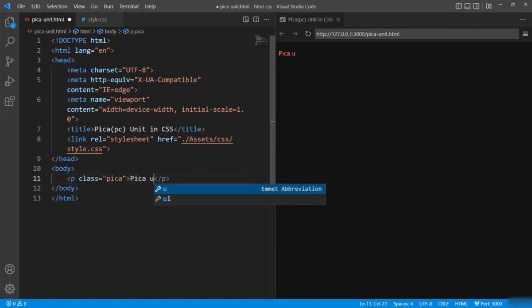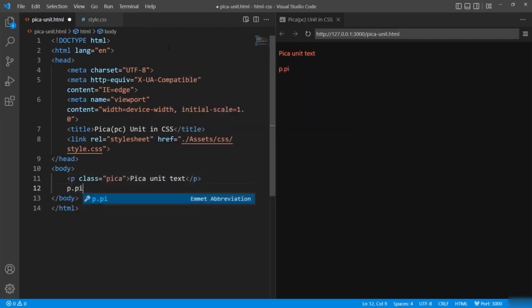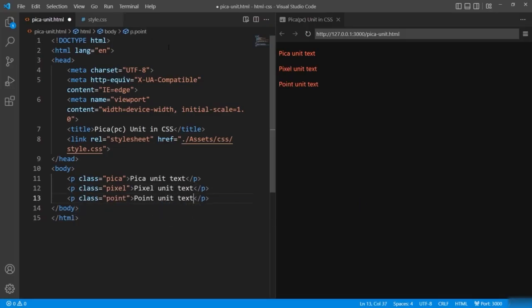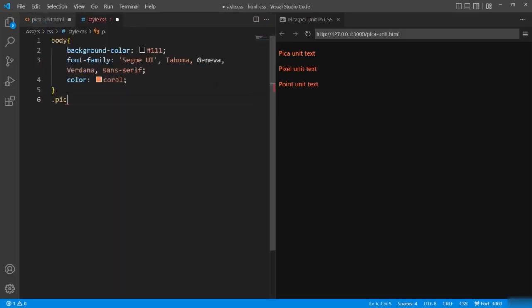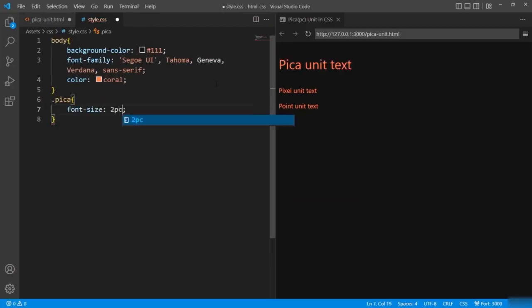I'm going to create 3 paragraphs. We'll compare the pica, pixel and point units. I'll give the class names accordingly. Now inside style, I'll give 2 picas as font size to the first paragraph, and to define the pica unit, the P and C initials are used.